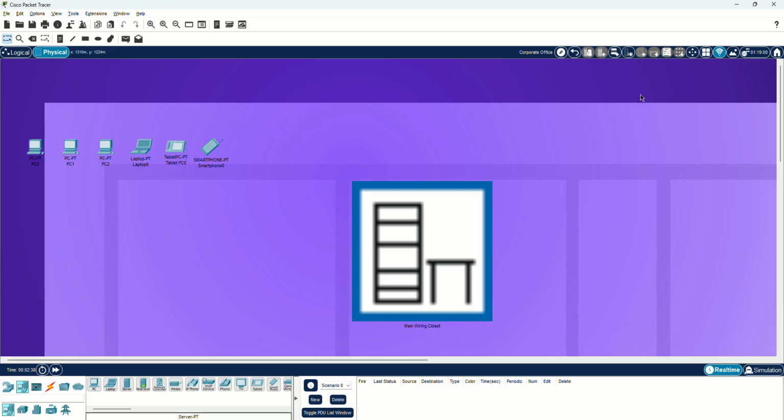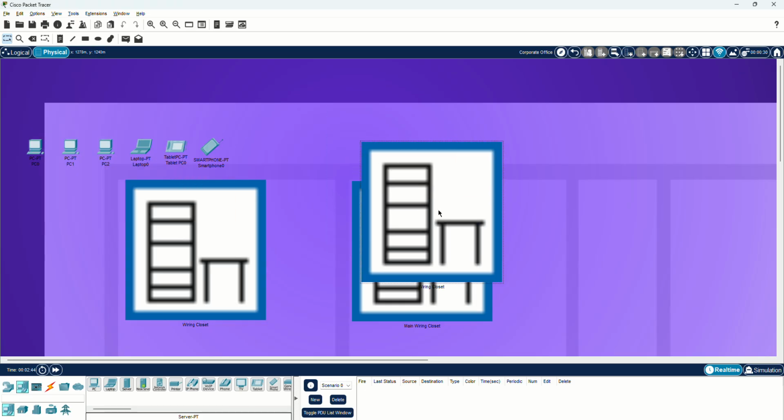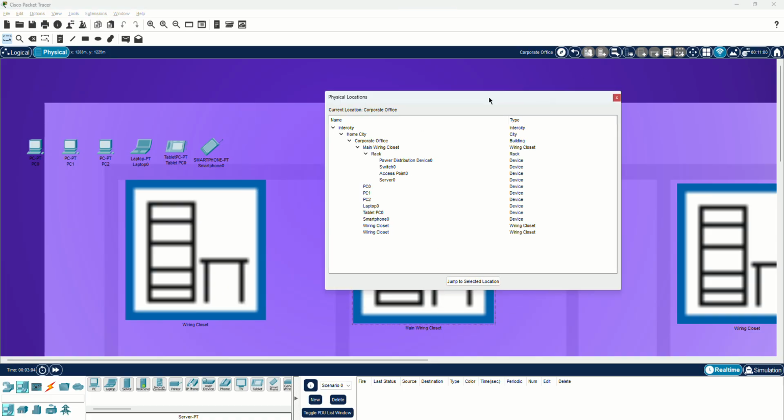So what I need is 2 more rooms, so I'll create 2 more closets, and I'll store these computers accordingly. The middle closet is going to have the server computer, the closet or room on the left is going to have the PCs, and the closet on the right is going to have all the wireless devices with the wireless access point, right? So for doing that, I will open the navigation panel, right?